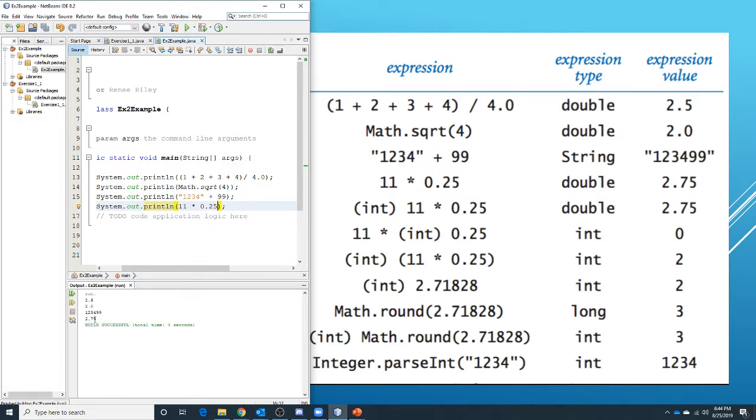2.75, that looks right. Okay, let's run the same thing again. This time, we want to cast the 11 as an integer, or the answer as an integer. Which is it? Let's see. Casting means I want you to take this number and convert it to this other data type.